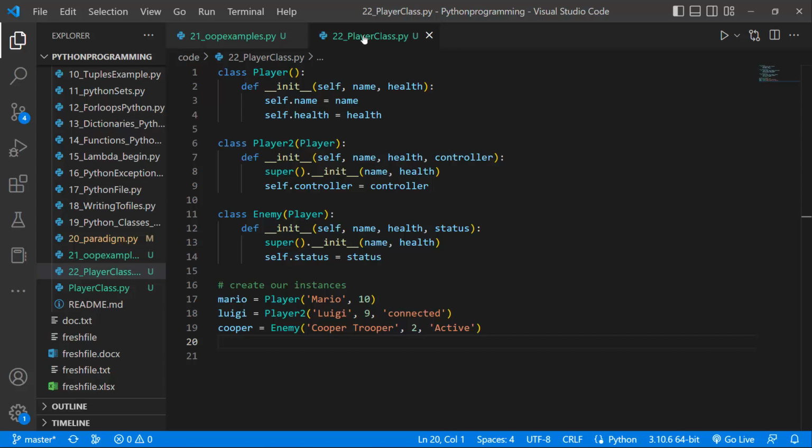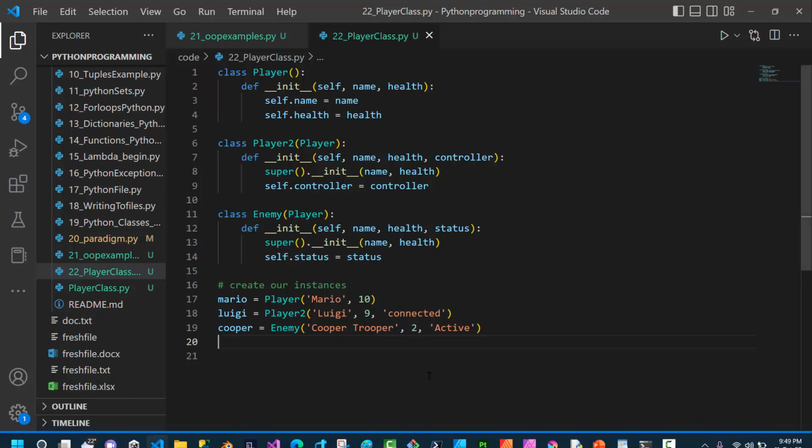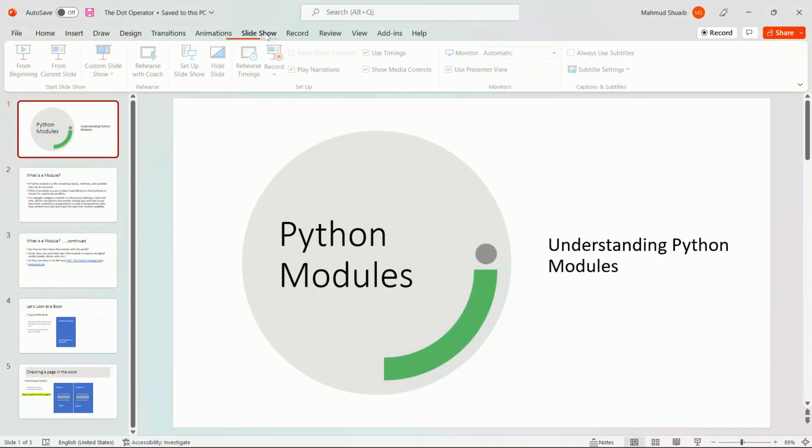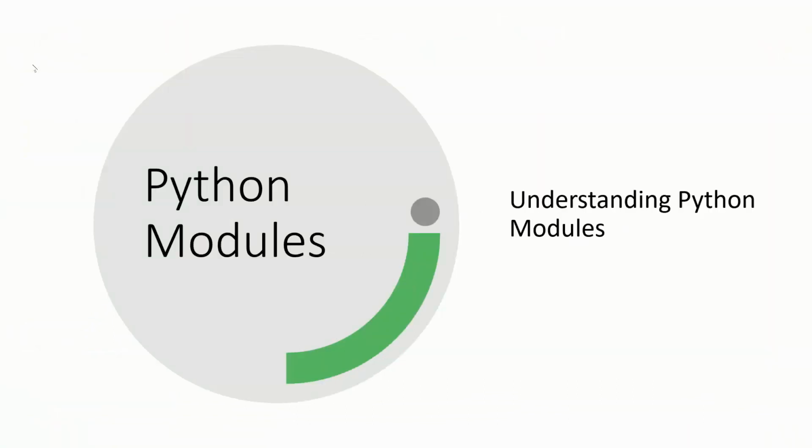So in today's lesson, what we're going to discuss are modules in Python. So I have a little slide here. Believe me, it's going to be a very short slide, so I'll just turn on the slide and we'll get running. I'll start the slideshow and then begin the explanation.